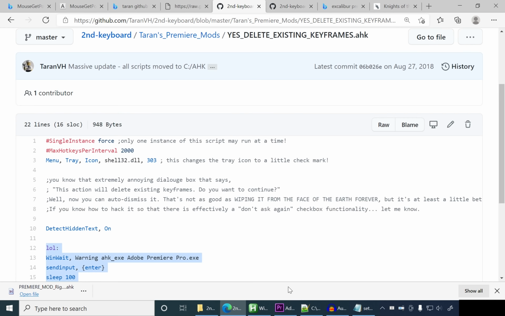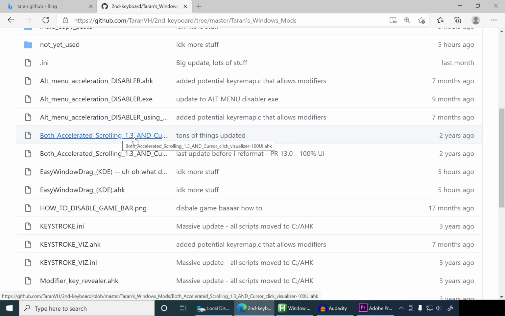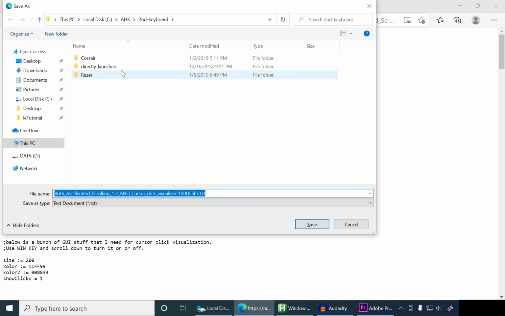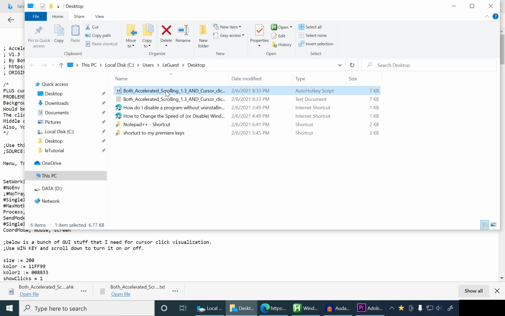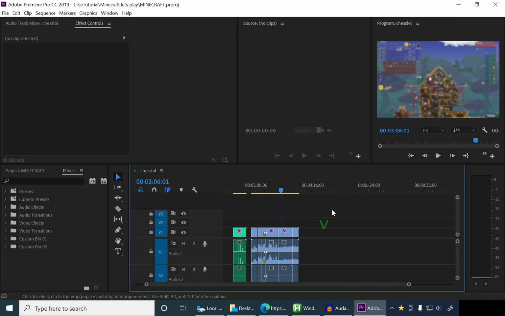Goodbye. Oh, just kidding. Hey, one more thing. Terran's Windows mods. Go get yourself the cursor click visualizer. Well, crap. That was the 100% UI one. Well, you're going to have to change the numbers on this one, too, if you're at a different UI. But, you know, just save this. It's a TXT. Dang it. Delete the .txt. So stupid. Save this, open that up on your desktop, double click on it, and now guess what?